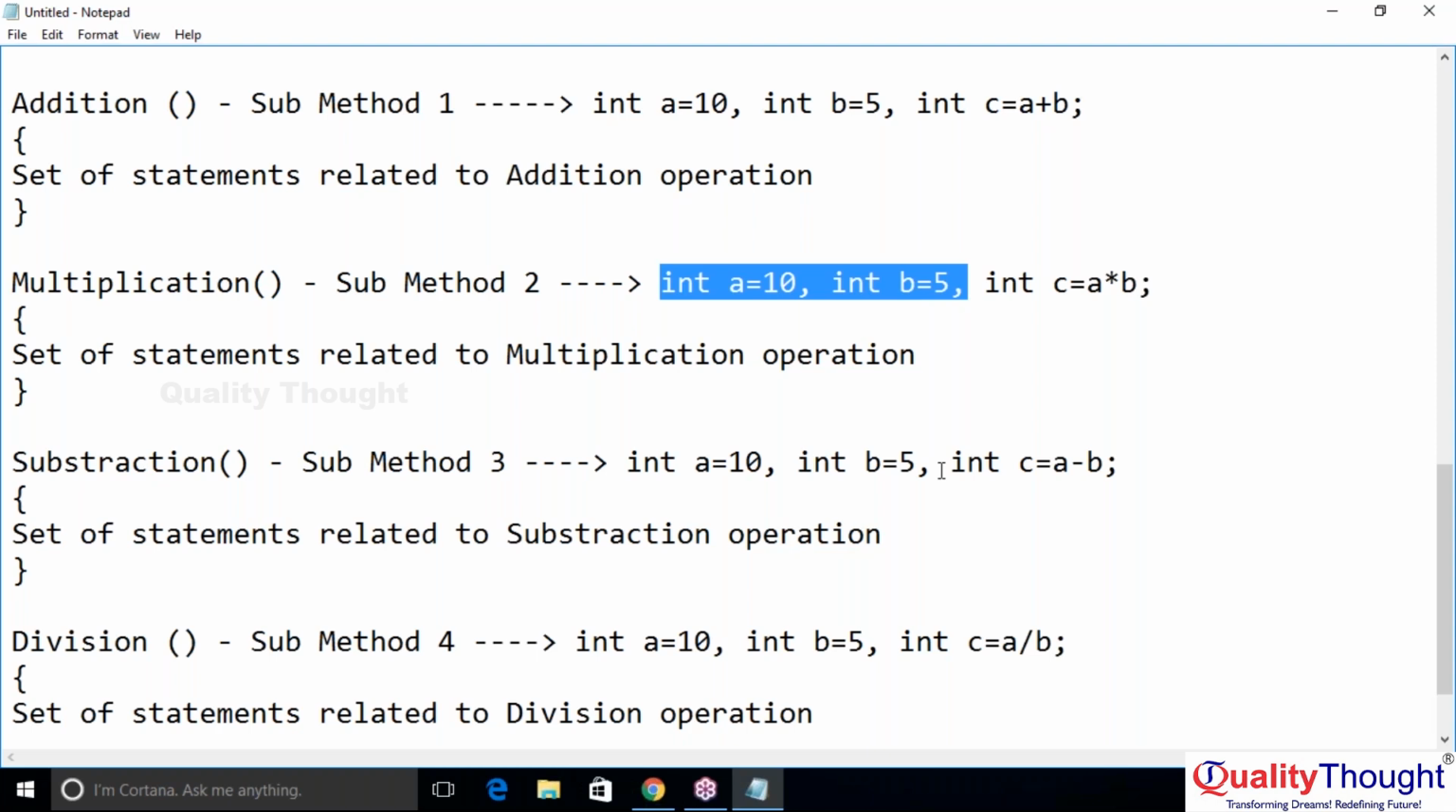Is it necessary to create that many memory locations for every individual method? Not required, right? So here I have created a is equal to 10, b is equal to 5. If you create them again here, it is going to create one more memory allocation for a is equal to 10 and b is equal to 5 again, and again the same thing here. You are creating multiple memory allocations for every value you want to store, but all the values are the same. There is no change in the values.